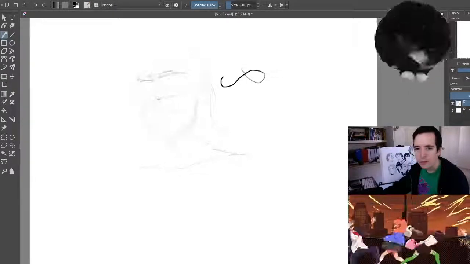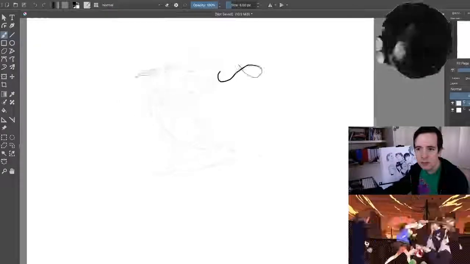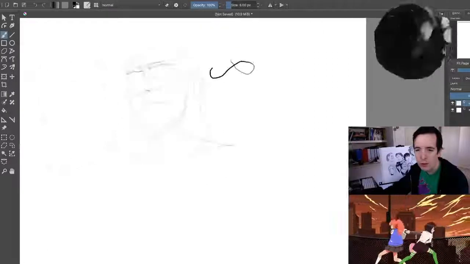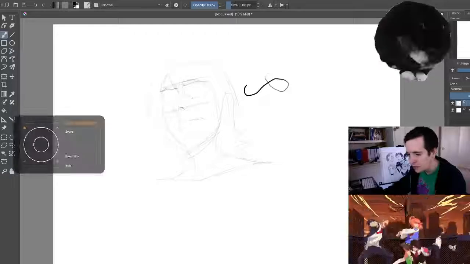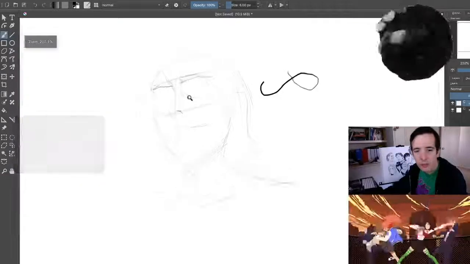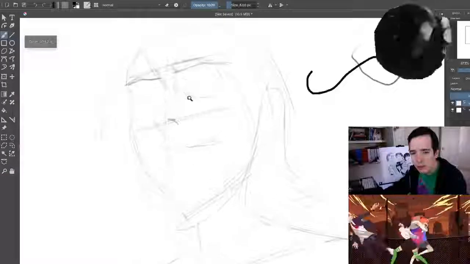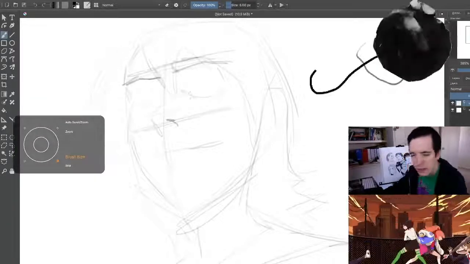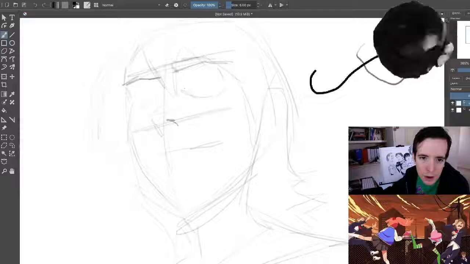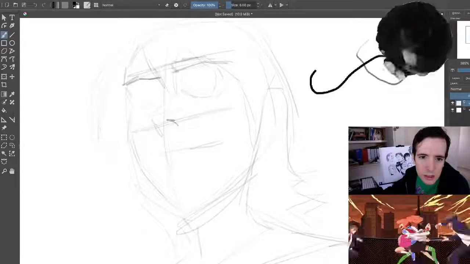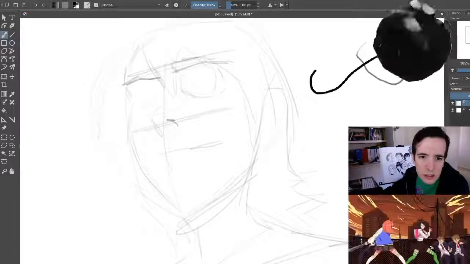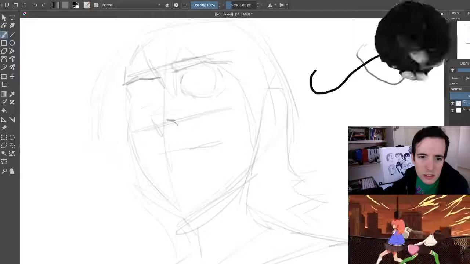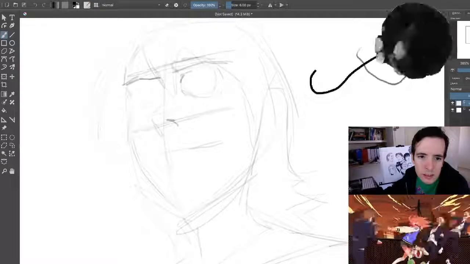If you use the trackpad like I use for my computer, you can move around the canvas. If you want to zoom in, you're just going to do it this way. I don't like the cursor changing as much. It's not a big deal though, so I'm not gonna complain that much about it. So let's just draw the eyes.